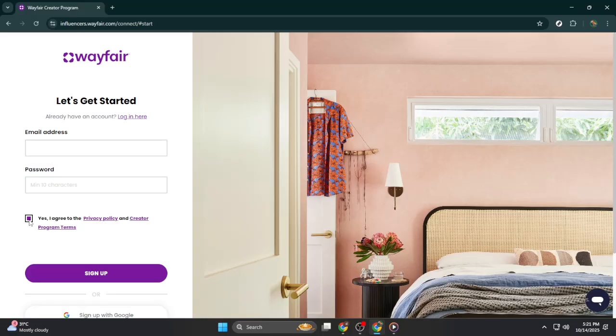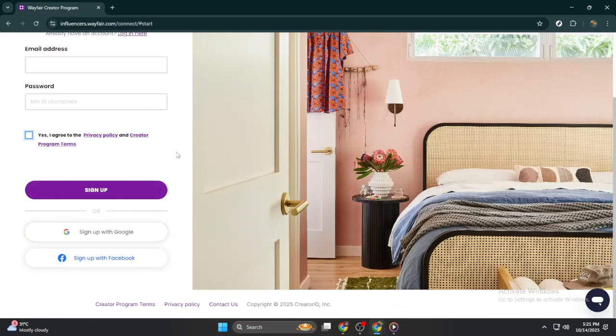Once you've sorted out your email and password, the next step is to agree to their privacy policy and the creator program terms. Take a moment to read through these documents to understand the expectations and responsibilities that come with being a Wayfair affiliate. Checking this box signifies that you accept the terms and conditions stipulated by Wayfair, which is a necessary step before you can proceed.